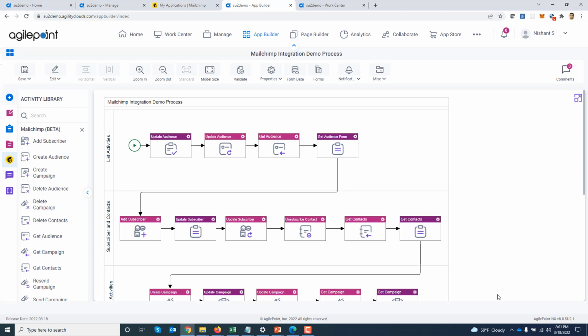I'm using a trial environment of Mailchimp, and you can only have one audience which I have already created over here, and you cannot delete an audience if you have used it in last 7 days. So those are the two which I'm not going to demonstrate as part of the flow. Rest of the activities I'm going to show today.